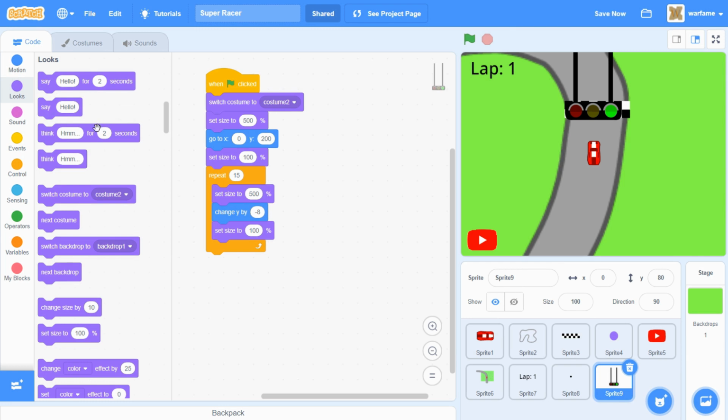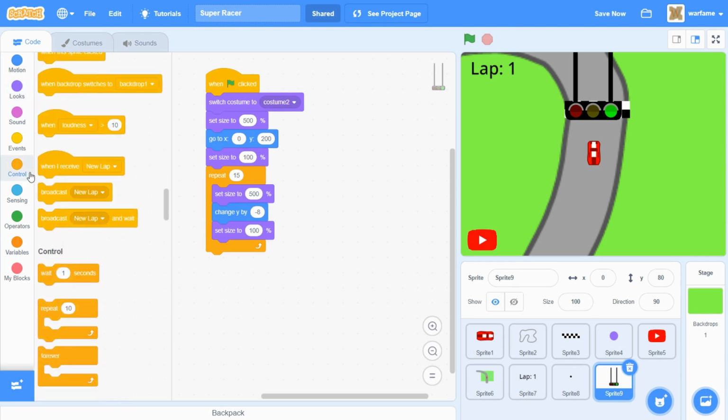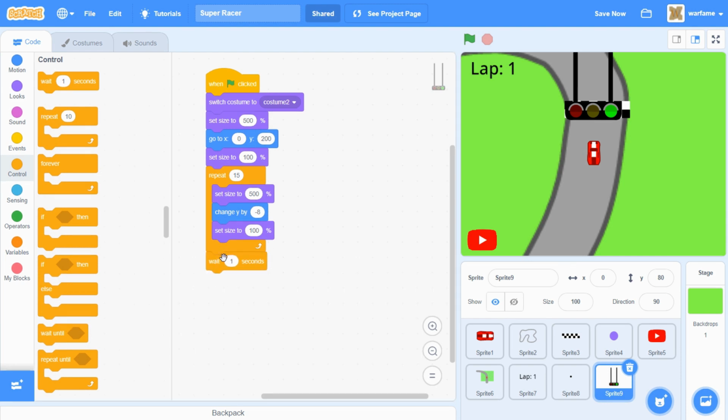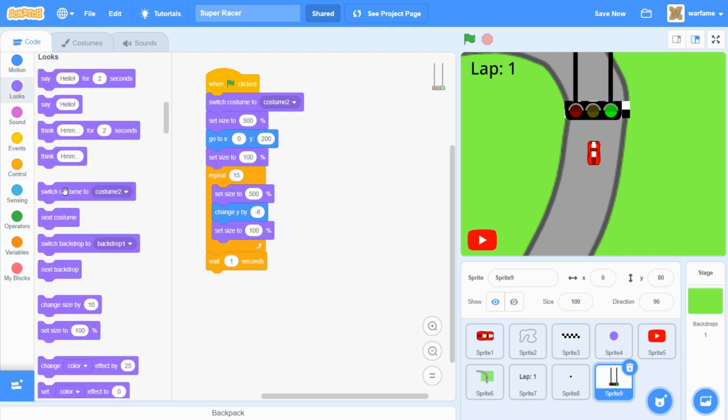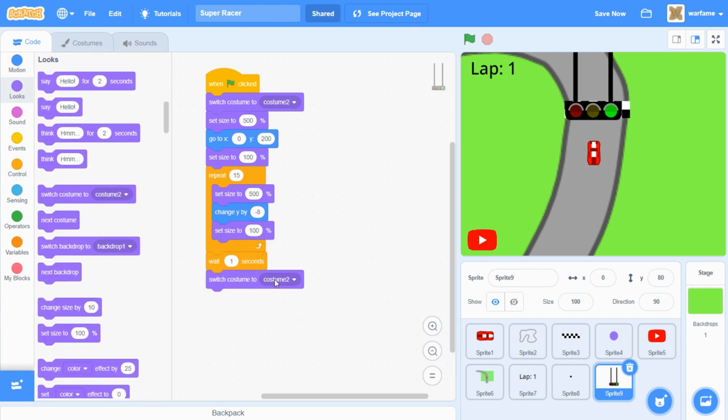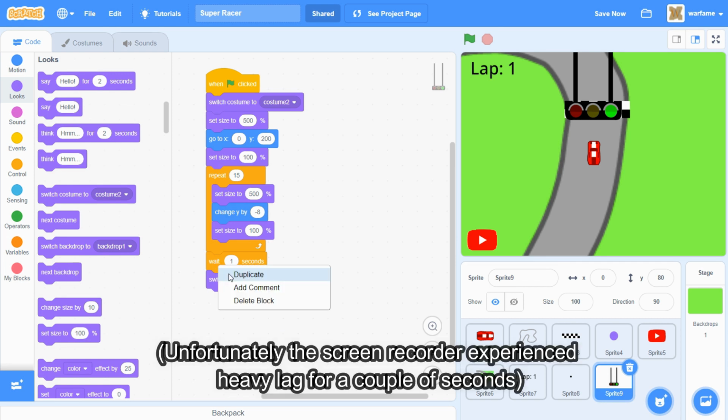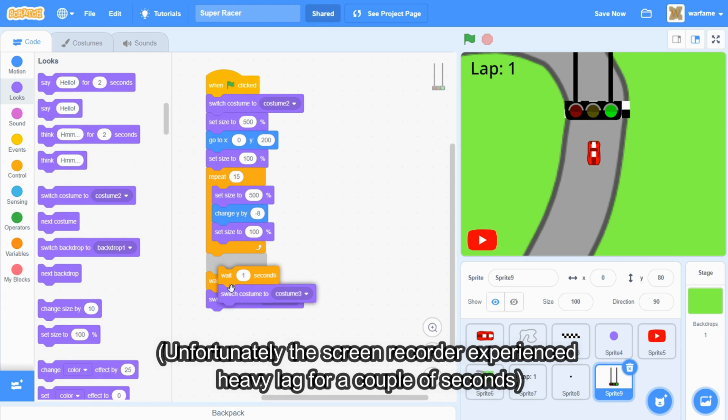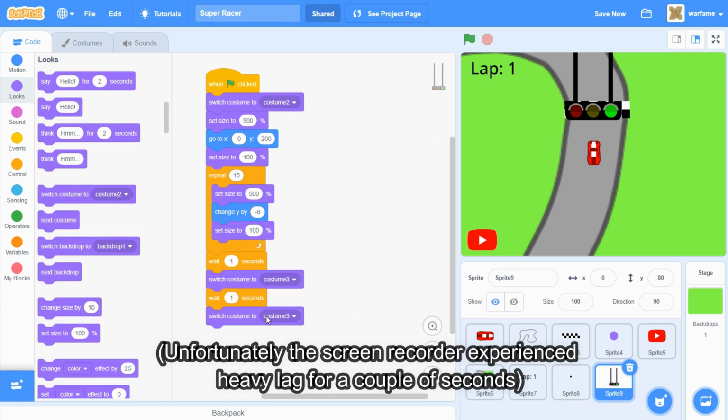Alright, now let's go to Control and then drag a wait. Let's say wait 1 second is fine. So yep. Now let's go to Looks, drag a switch costume to costume 3, or in your case, whatever the yellow light costume is. Now let's duplicate this and switch costume to costume 4, or the green light costume. So let's try it out. Okay, red, yellow, green. Alright, let's see it again.